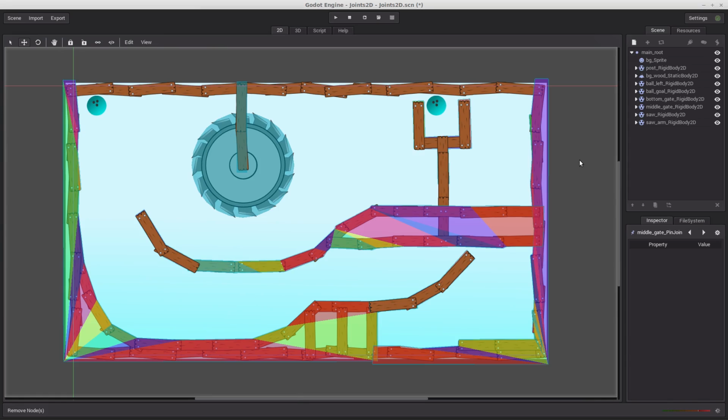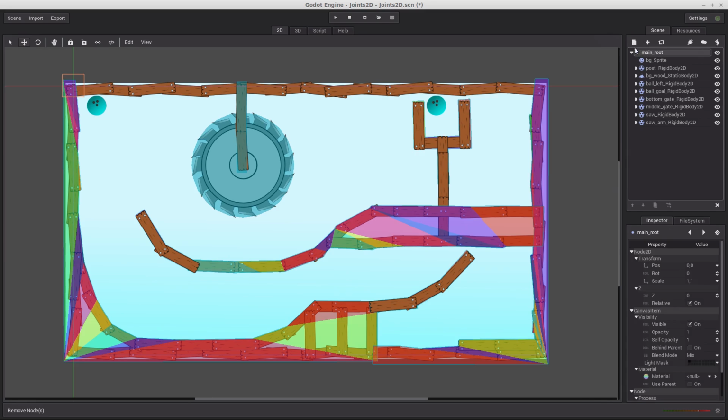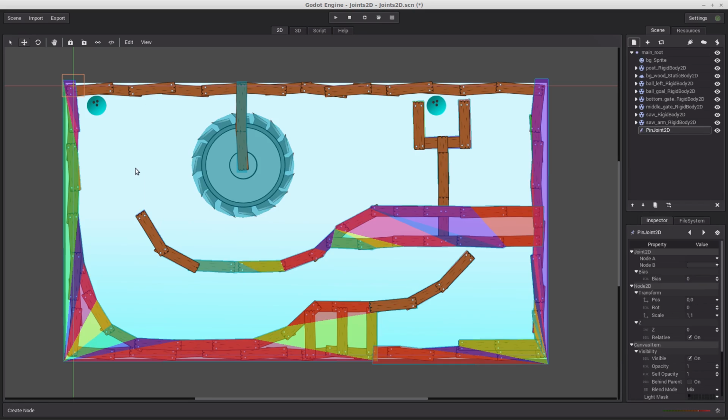So now we need to start pinning the different sections onto our scene using the joints that are available. So the first thing that we'll do is we will attach the goalpost to the ground. So let's take a look at that. Make sure the main root is selected, and add a pin joint 2D. This will be a part of the post, so we'll say post pin joint 2D. We'll move it up with the arrows to just underneath the post rigid body.